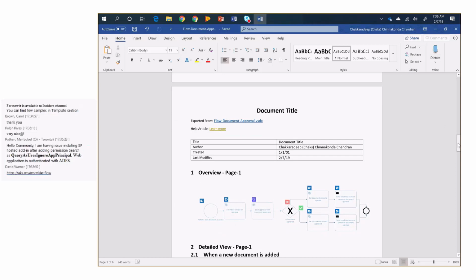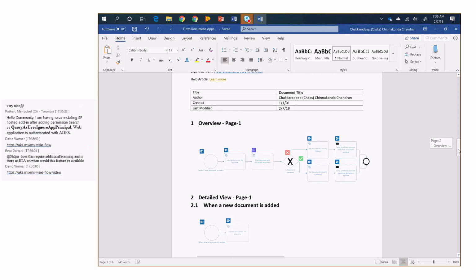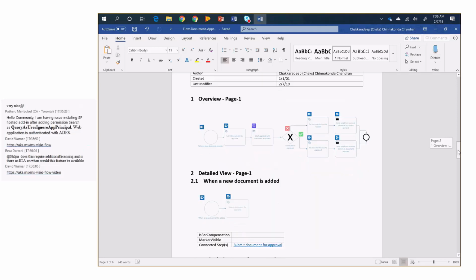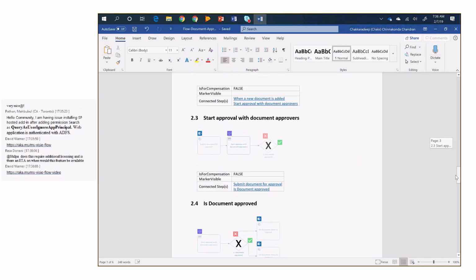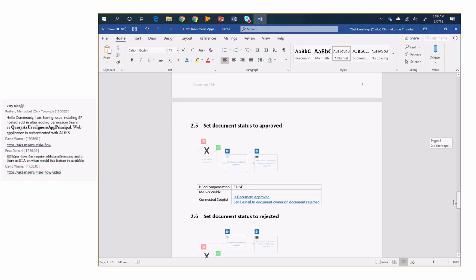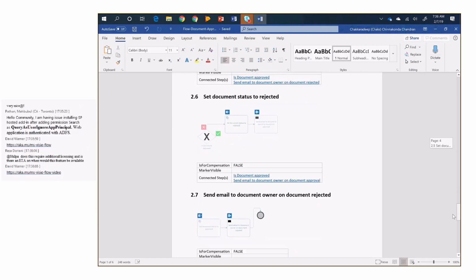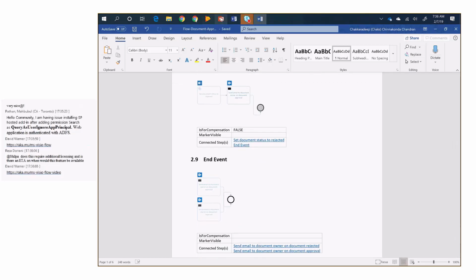So you can see here the document title, I have the exported from link, I have the overview, and then the detailed view going through every step and flow and action. So it's really cool. This helps in an easy way if you built the flow to immediately export and send to your business owner to say, hey, this is what I've come up with, and let me know if there is anything that I want to do.